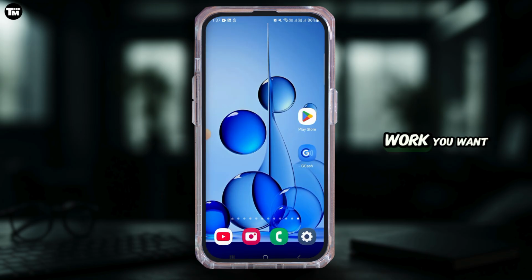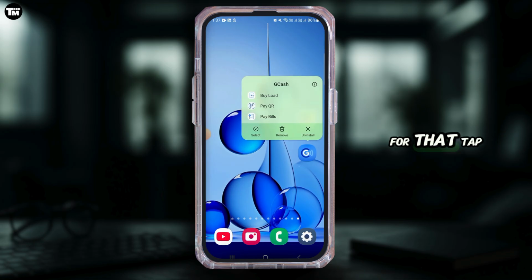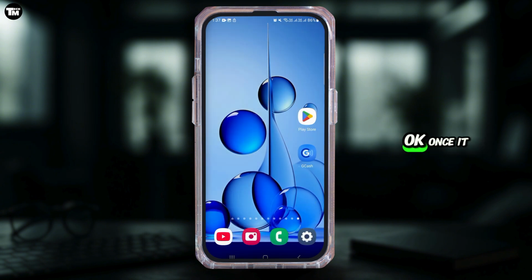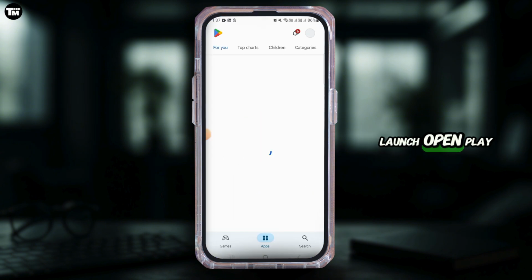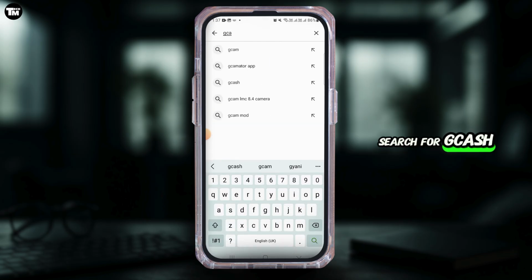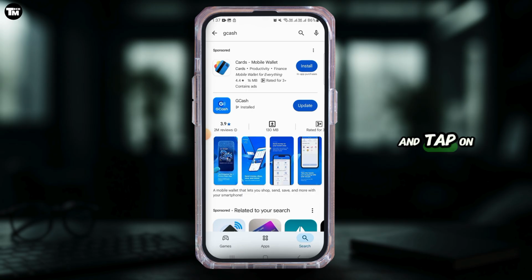If that doesn't work, you want to reinstall the app. For that, tap and hold on GCash, tap on the uninstall option, then tap on OK. Once it has been uninstalled, open Play Store. Now tap on the search icon. Here search for GCash. Now go ahead and tap on the install option and reinstall this app.